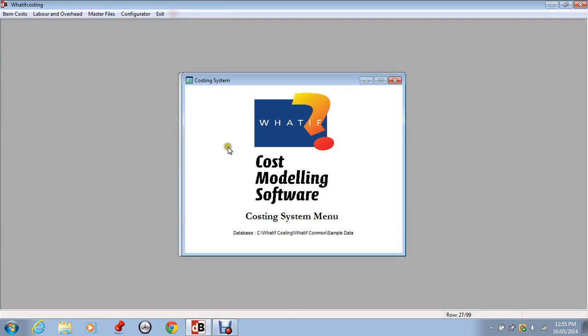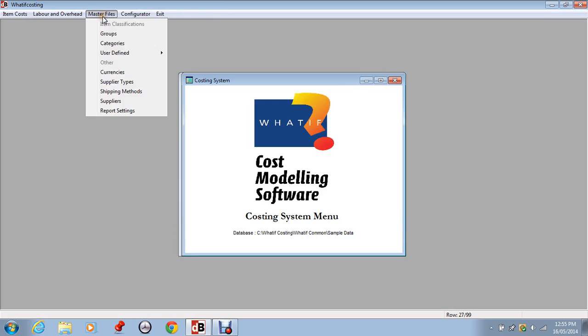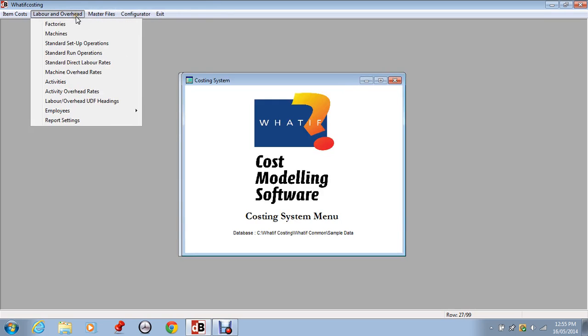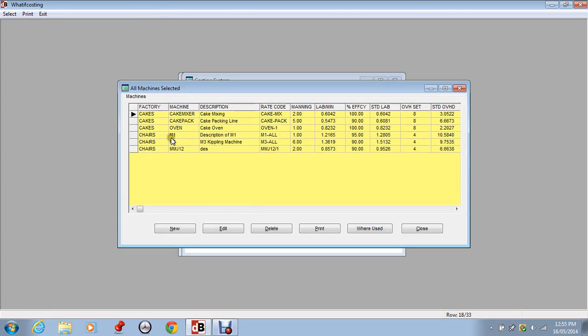Next, I want to just briefly show you the labour and overhead master files. We have machines. Each machine has a labour rate code assigned to it, and there's a labour rate per minute, efficiency. So those are used as a standard in labour operations.